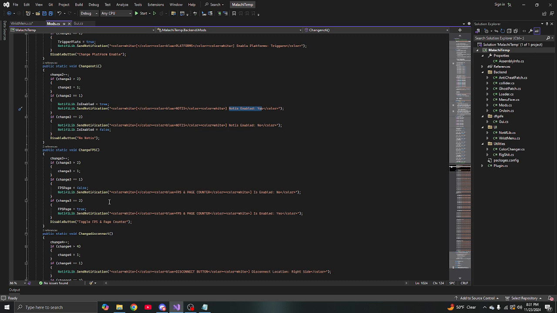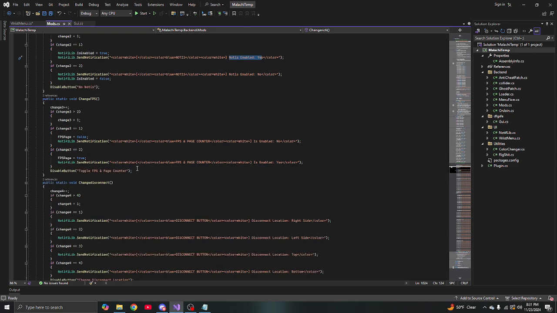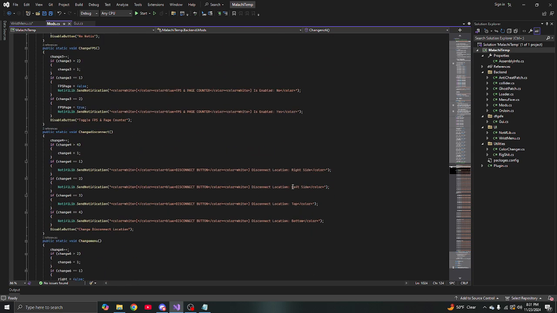So it shows your FPS and what page you're on, like your page number. Change disconnect location, you can have it on the right side, left side, top, or bottom, which I will get into depth later. Also, as you see right here, there is a GUI. All of the buttons on the GUI make themselves, so there's literally no reason to go into the GUI file, because everything is made for you. You could still go in there and check it out, but you don't have to make the buttons because the GUI makes the buttons itself.